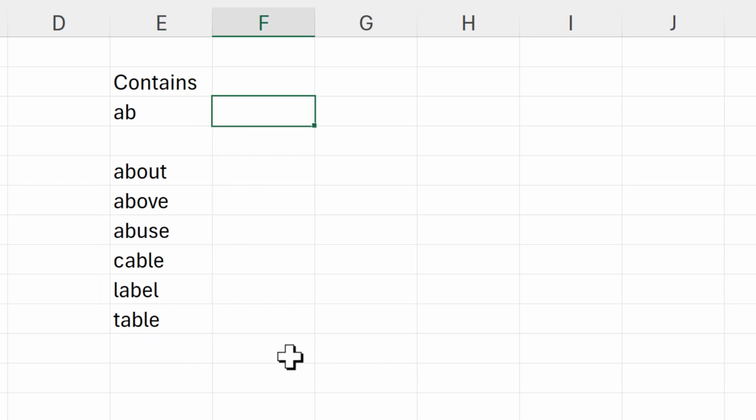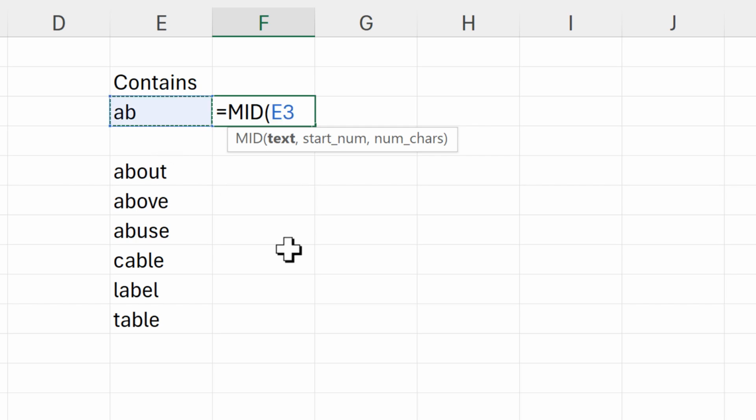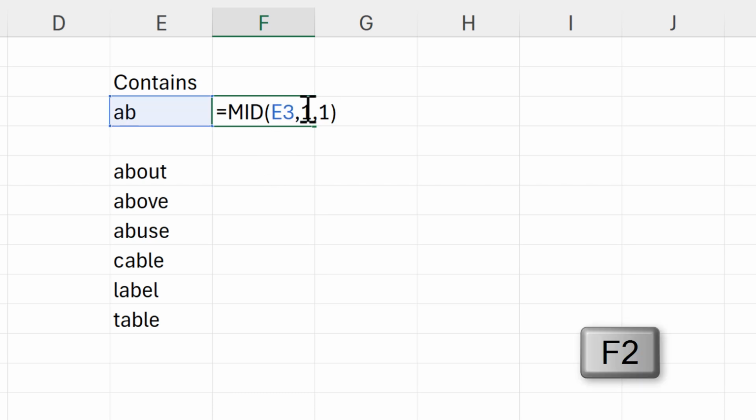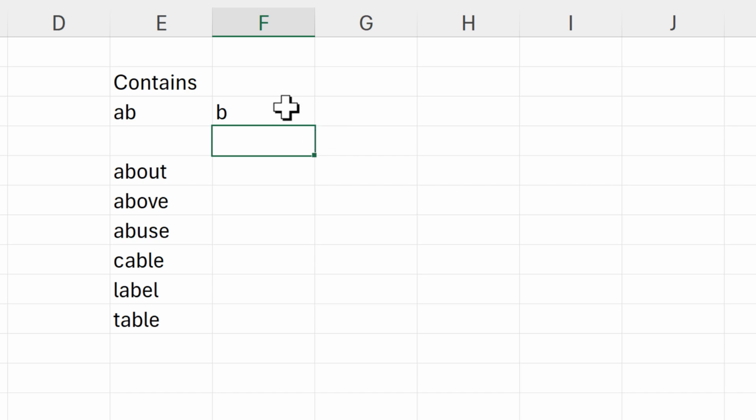So in order to fix this, I'm going to split these letters up into separate cells using a MID formula. So this here is the text that I want, and then the start number is 1 and the number of characters is 1, and close brackets and enter, and that gets me an A. Then if I were to change the start number to 2, that gets me a B.